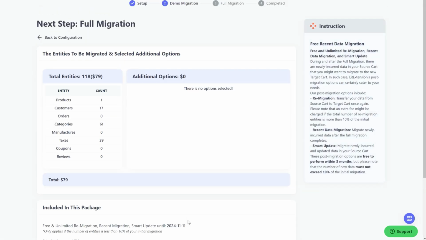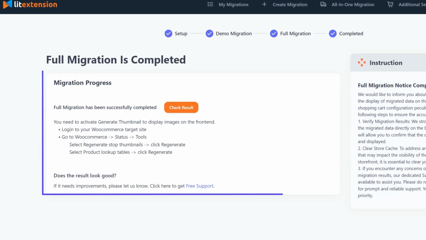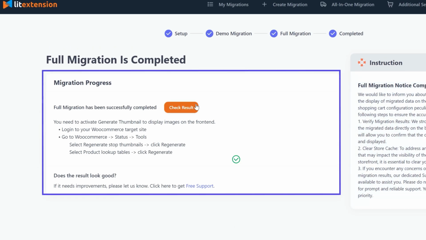Since the LitExtension migration tool runs completely on the cloud, it's completely safe to close the browser window or shut down your PC when the data is being transferred. We'll send you a notification email when the migration process is completed.